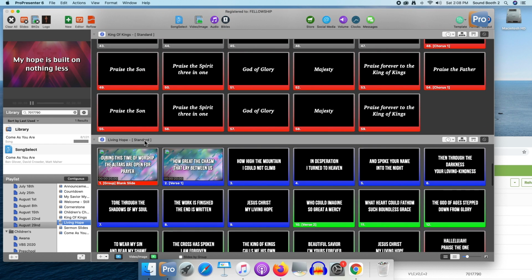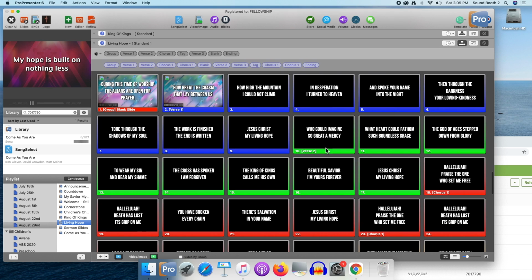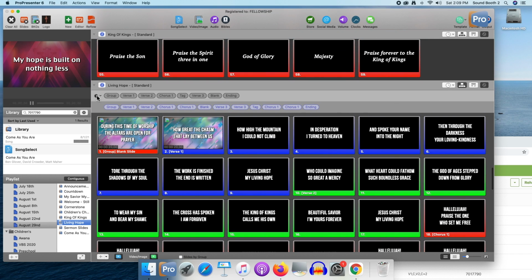Scrolling down, it says standard. That looks good. Sometimes what you'll see is standard, and sometimes you'll see youth, and sometimes you'll see something that says altar. A lot of times I might do a song for an altar call or a prayer song, so I'll make sure to have this slide that says during this time of worship the altars are open for prayer. But sometimes I won't do it during that time, so it will say just standard. I've obviously only done this song during altar call, maybe, I don't know. So you'll see different ones, but usually standard is a standard, so go with that.